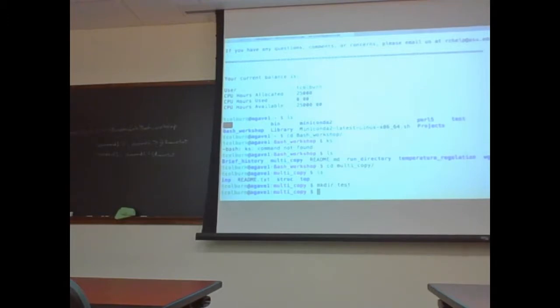Anybody? You could put the paths for each file in each directory. Just tell them to copy to test. So if there's a file in input, you could do input file one, space, struct file two, space, then give it a location and it'll copy all of them in there. Yeah, you could give file paths.